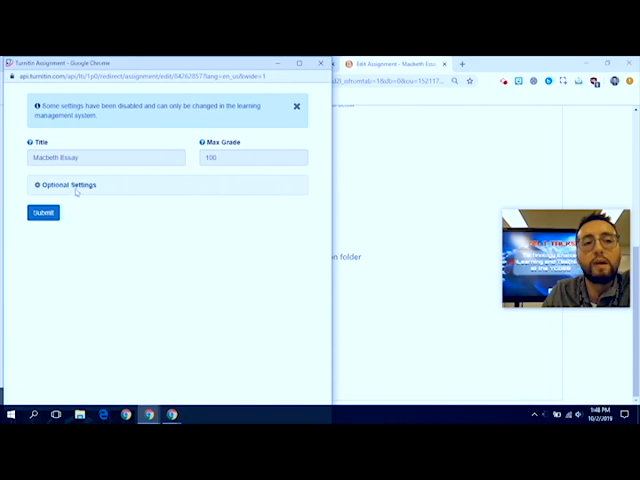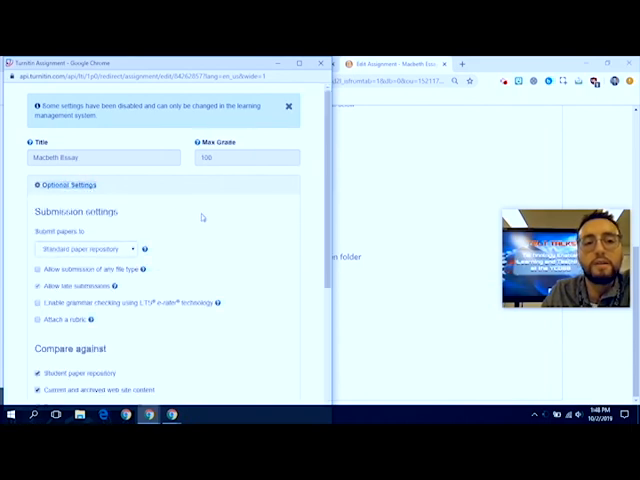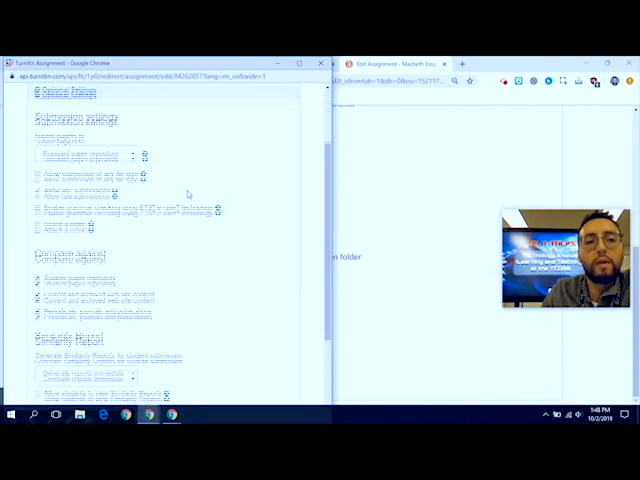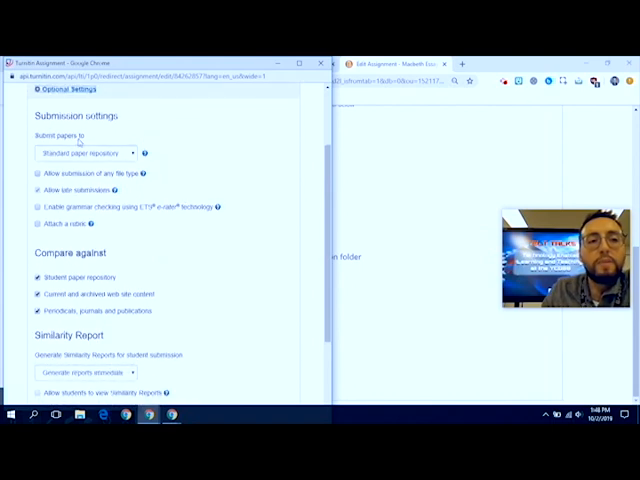Doesn't look too interesting, but once you click this optional settings, here's where some really great changes have been made. So on this page here, the options are submit papers to standard paper repository, or do not store. Make sure you leave it as the first one. Allow submission of any file type. You want to make sure you don't have that. Allow late submissions, that's up to you.